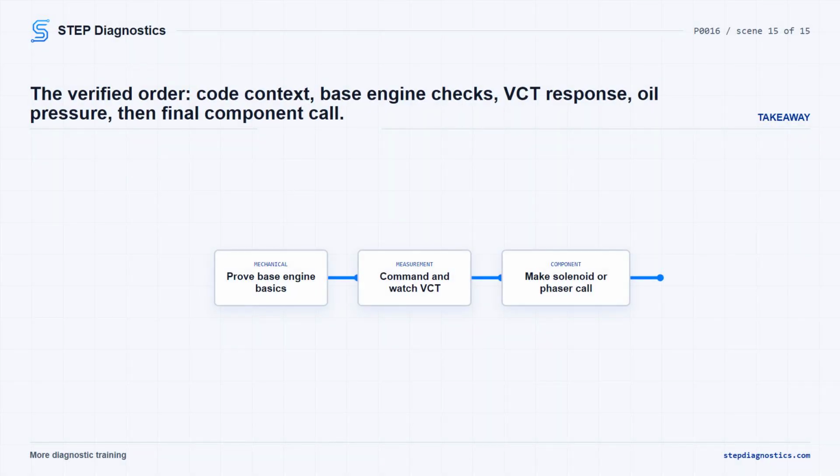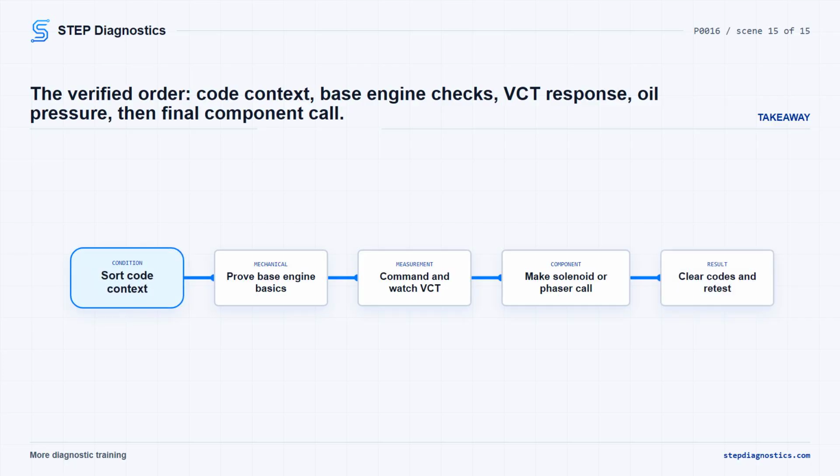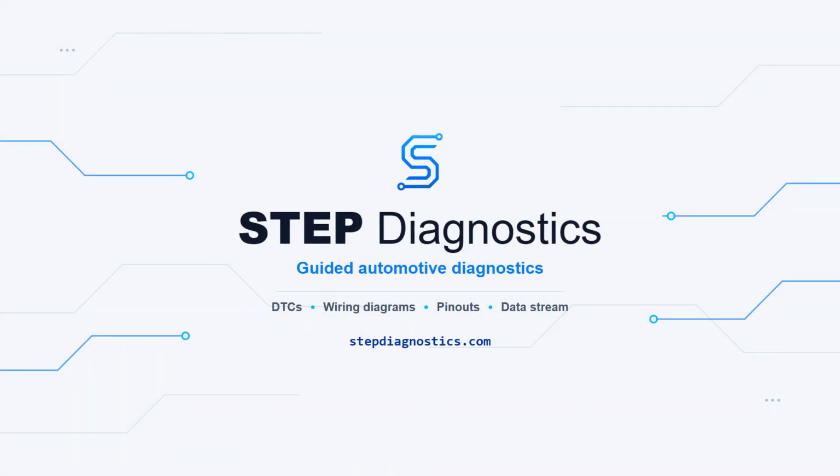Keep verification separate from the testing. After any repair or after the concern appears to clear during VCT operation, clear the PCM codes and repeat the self-test to confirm P0016 stays gone. The takeaway is simple. Do not jump straight to parts. Prove the cam sensor code situation first. Check base timing behavior. Exercise the VCT system. Verify oil pressure. And only then make the solenoid or phaser call based on the test result.